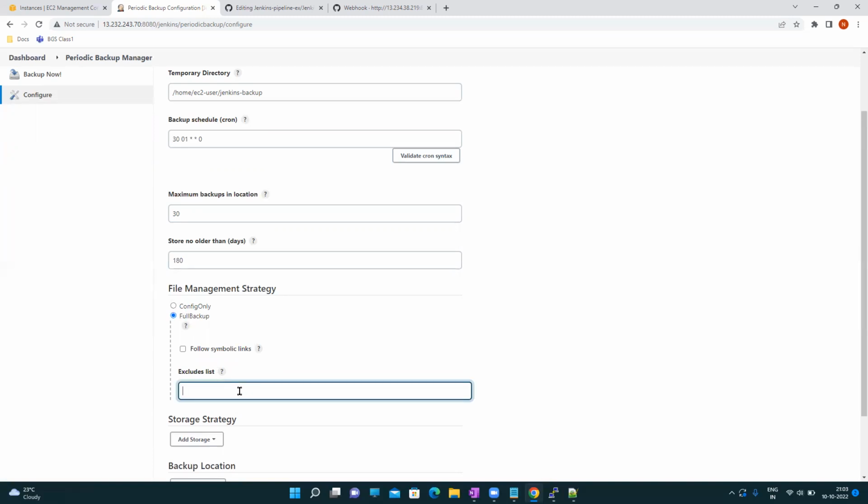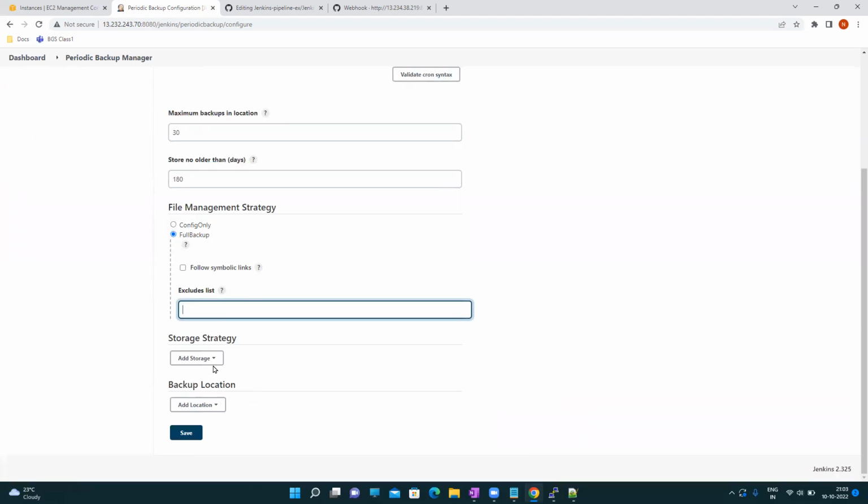Within that, if you want to exclude some log files, maybe .var files you don't want, you can specify that list as well. And storage strategy: if you are storing on a Linux server, it will be a tar file. If it is Windows, it will be a zip file. Based on where your Jenkins is running and where you are going to take the backup, you need to select this option. And this is the actual location for backup.